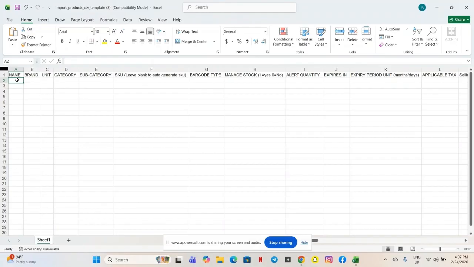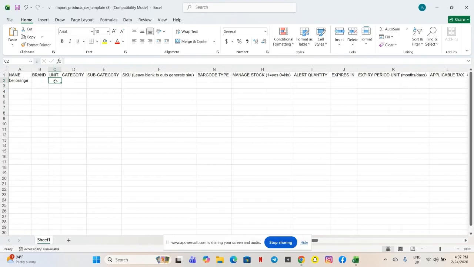The name of the product is required. The product's name is Bell Orange. And then if you have the brand, you add a brand as well. If not, you leave that part because it's optional. And then you have to add the unit because it's required. If you have the categories, you can add the categories as well. If not, you leave that part because they are optional.